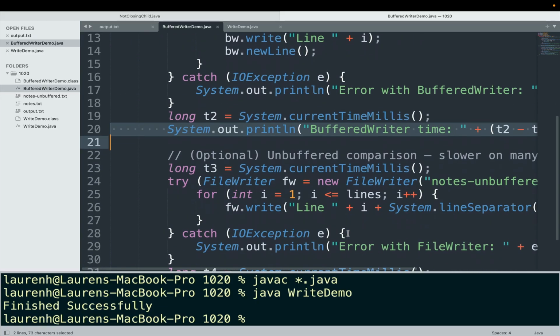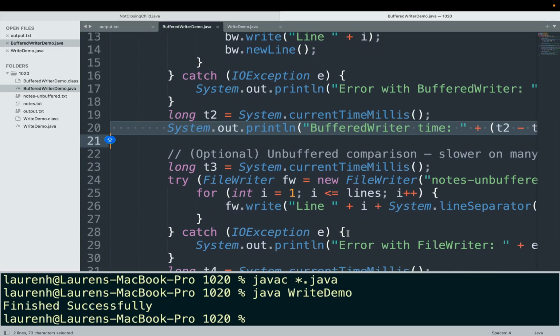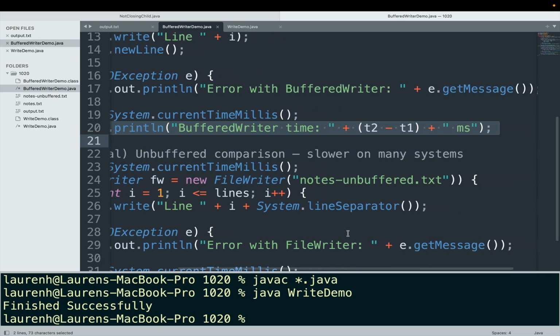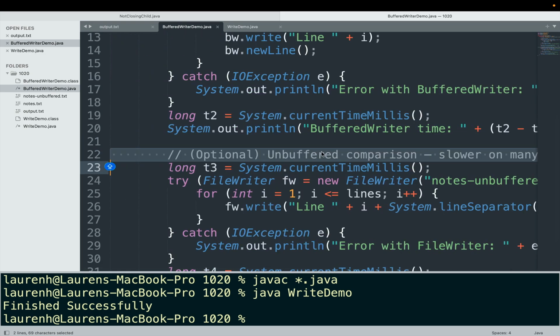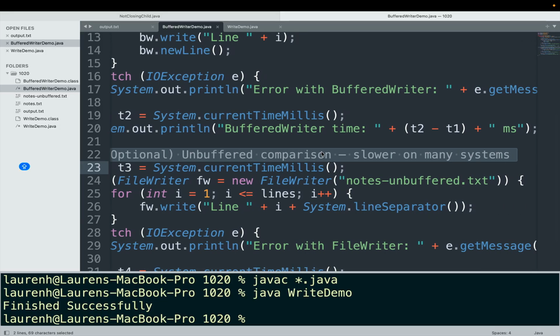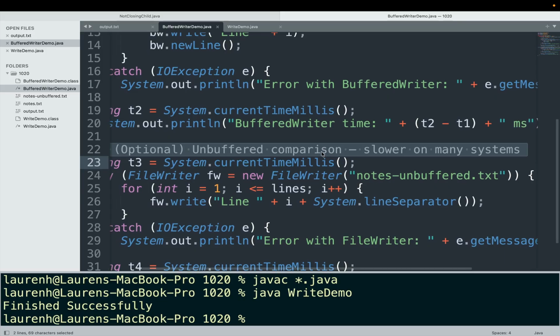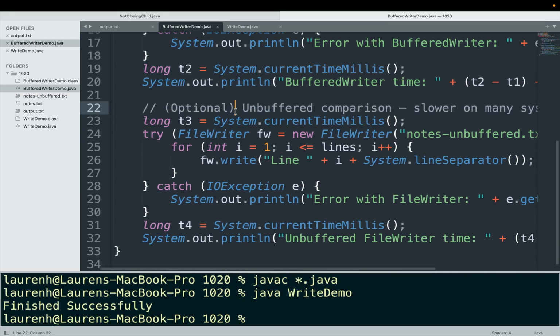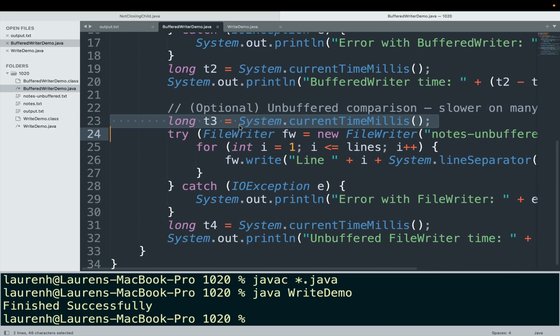Perfect. Then we have this optional comparison. We have this unbuffered comparison here. Now, it is machine dependent, but I have found a number large enough that this will sort of show what I'm talking about for this. We have the exact same code again with this T3, T4, and now we're using a FileWriter. This one is unbuffered. Let's take a look at what happens.